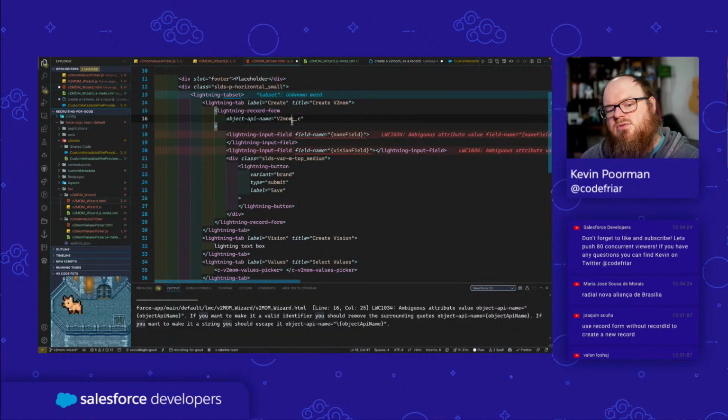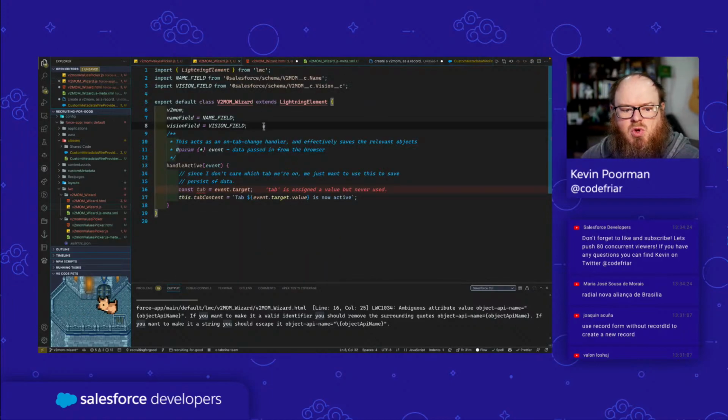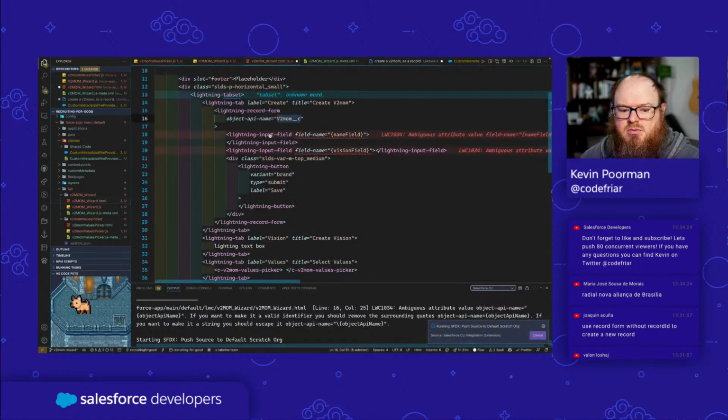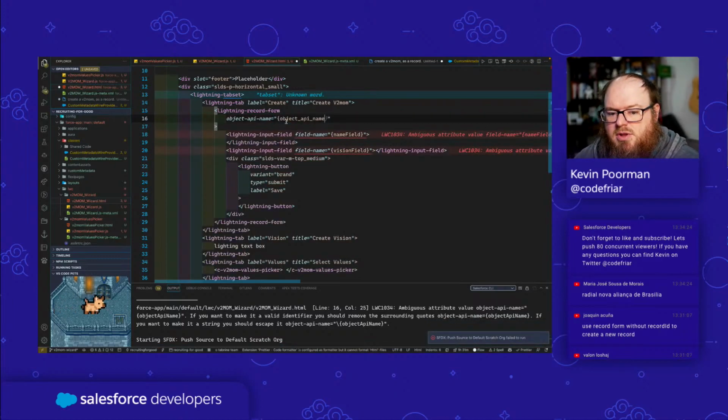We're hard coding that. Why is it ambiguous? Okay, so let's do this. Object API name equals V2MOM. And then over here, we will change this to be like that.